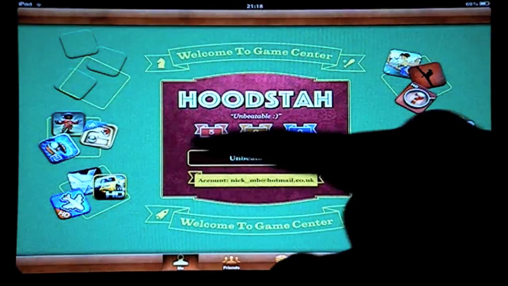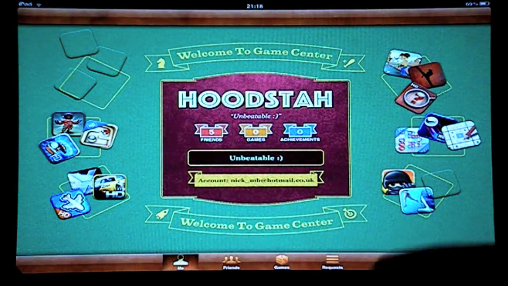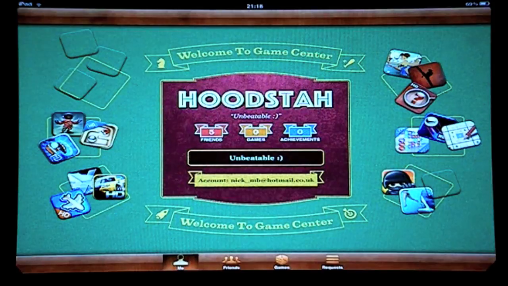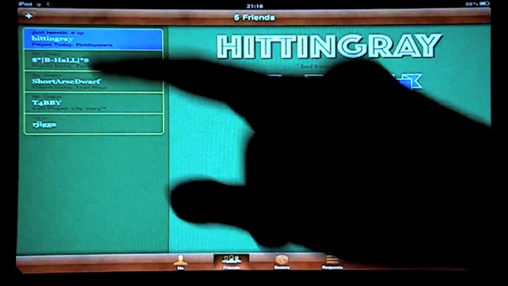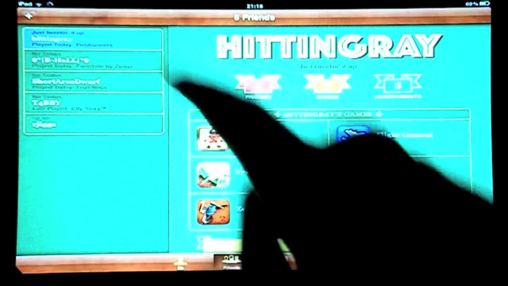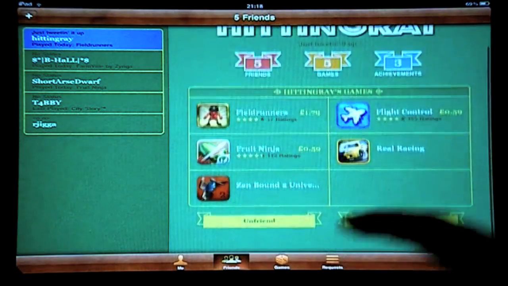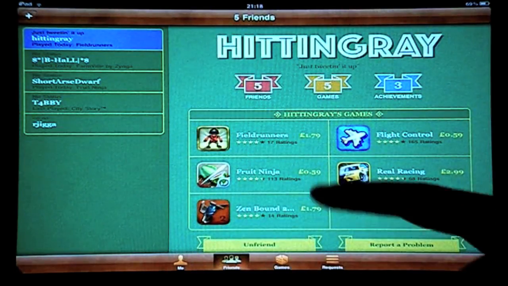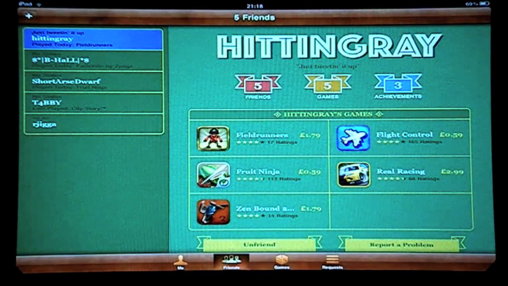You've got your friends, your games, your achievements. I haven't been able to play because pretty much all the iPad games don't have Game Center at the moment. I don't have Game Center on my iPhone just yet. You can also view your friends, you've got them in a nice little list here, and if you click on them, you can see their games and unfriend them, or report a problem, and if you click on these games, it will take you to the App Store, so that's really nice.